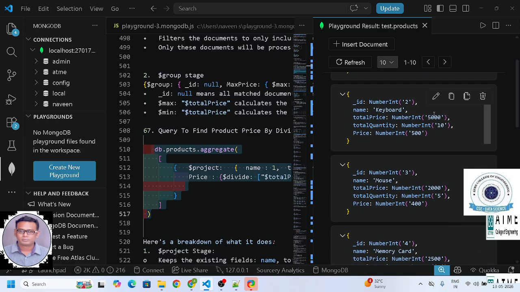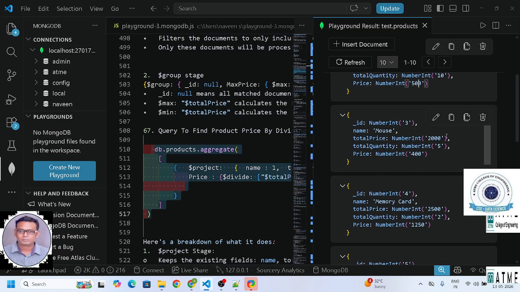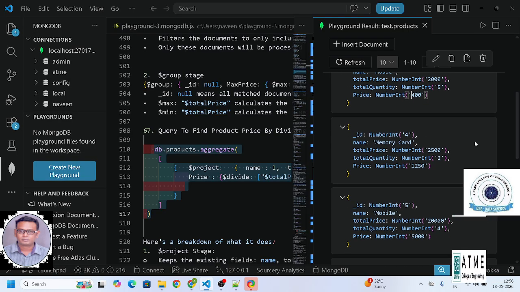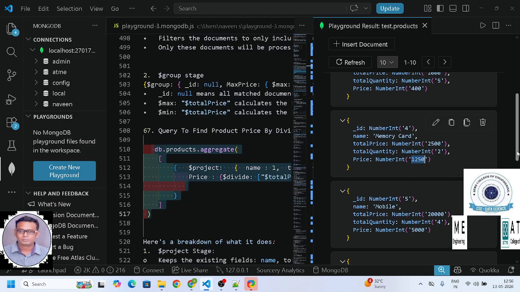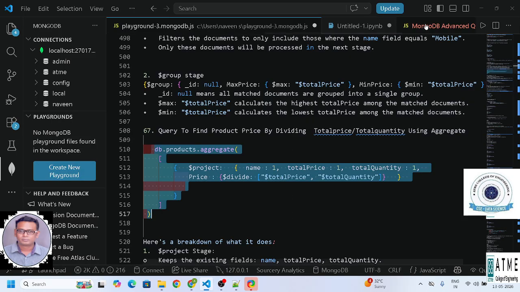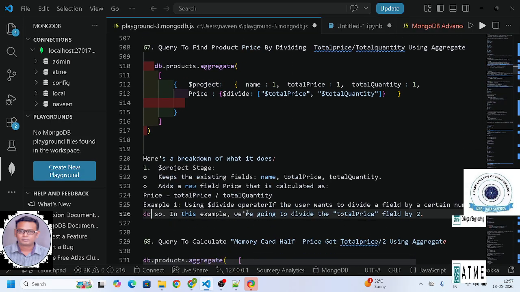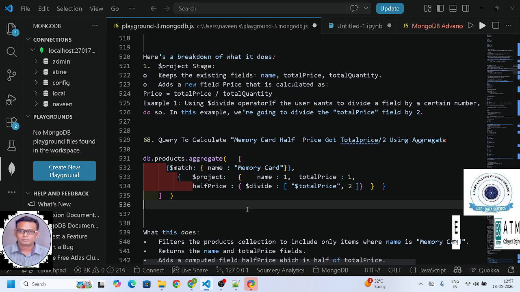Next is keyboard. Its total price is 5,000 divided by 10, which gives an actual price of 500. Mouse total price is 2000 and total quantity is 5, so total price divided by total quantity is 400. For memory card, total price is 2500 and total quantity 2, so 2500 divided by 2 is 1250, and so on. Meanwhile I will close this window. We will come to the next query.